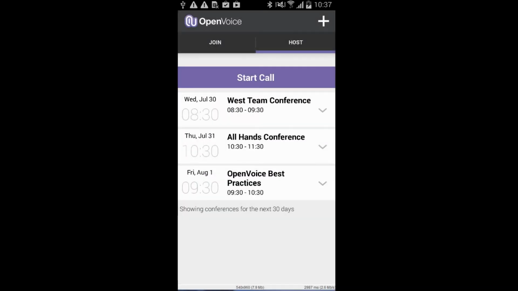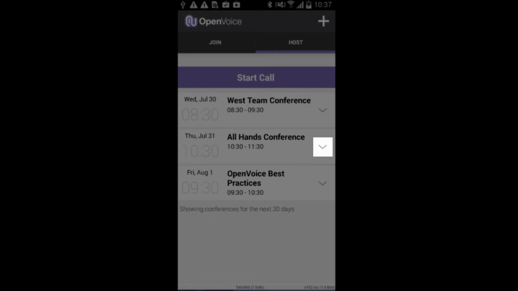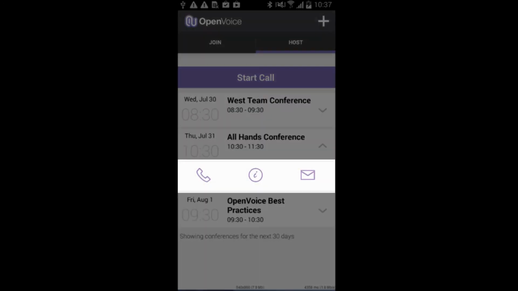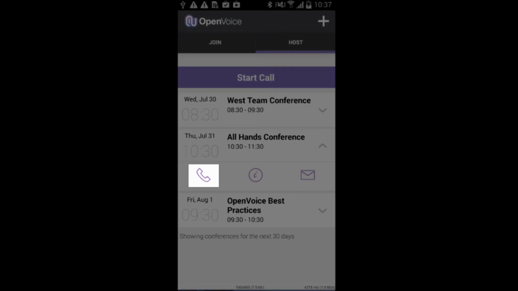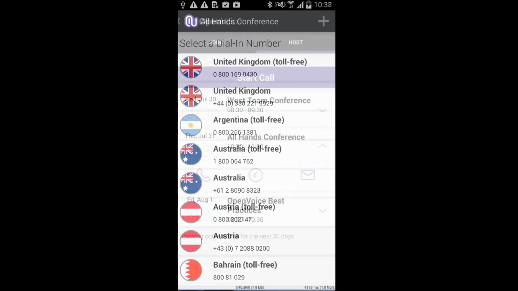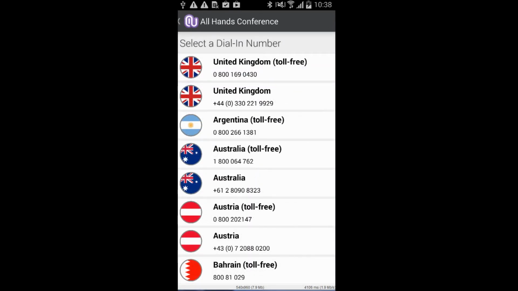To start a scheduled conference from the My Conferences screen, tap the arrow icon next to a conference, and you have the options to start the call, edit the conference information, or notify invitees of any changes. To join or start a conference with toll or toll-free numbers, click the conference you want to start and click the phone icon. As I demonstrated earlier, you will see the list of countries to dial in from. Simply tap the country and number you want to dial in from, and your conference will immediately begin.